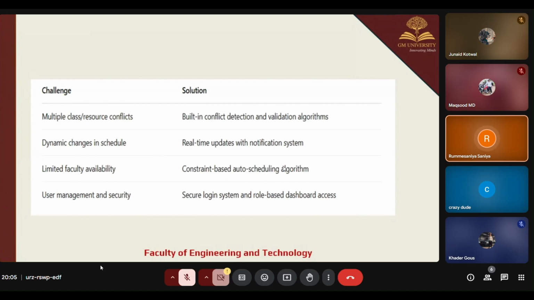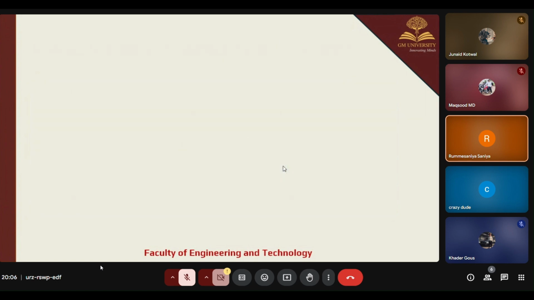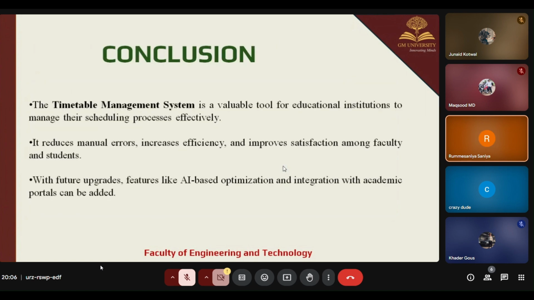Next is user management and security. The solution provides secure login and role-based access to ensure data privacy and system integrity. Next is the conclusion.